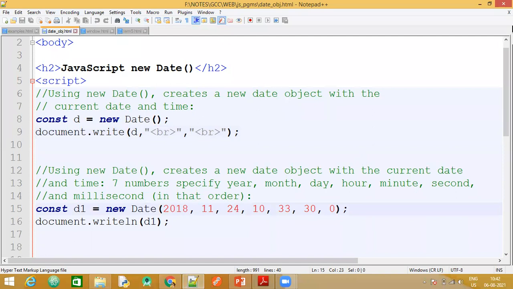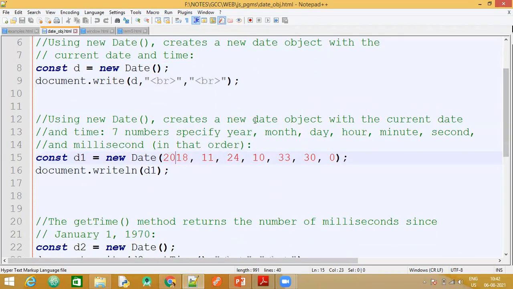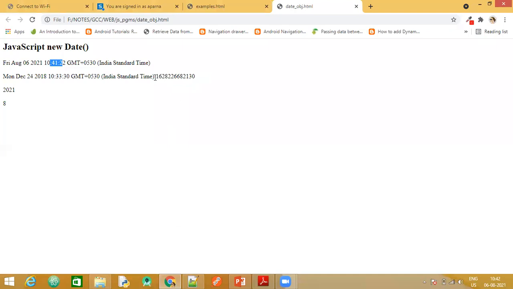Next one we have is again the date, but this time with different parameters. The 7 parameters in the following order: year, I have passed the month, which is the 11th month, then day, that is the date, followed by the hour, minute, and second, and last one is the millisecond. So now here you can see the order is pretty much the same. But the first one returns the current date and time, whereas the second one has the values that I have passed.